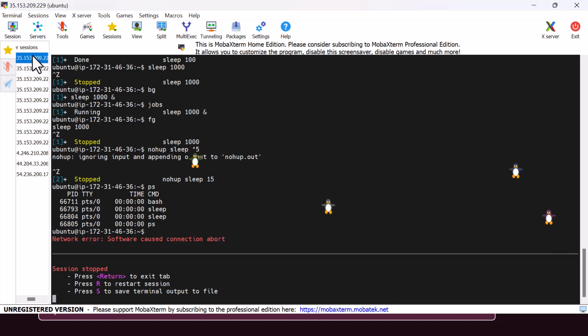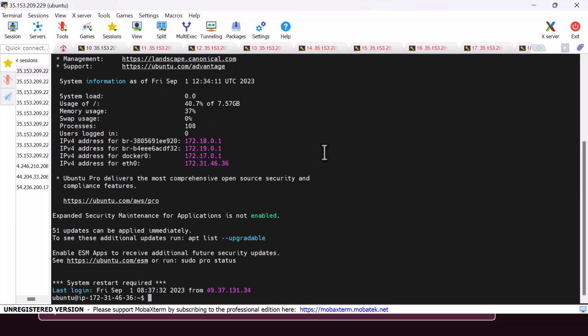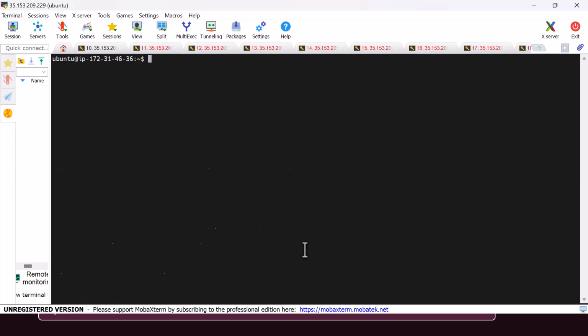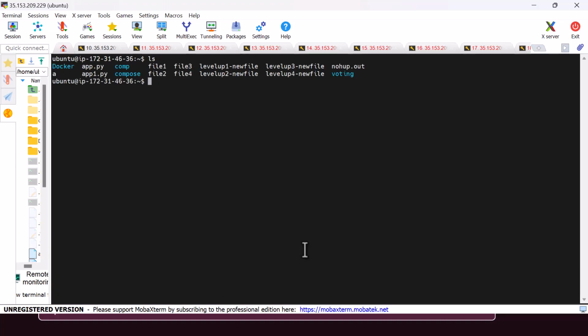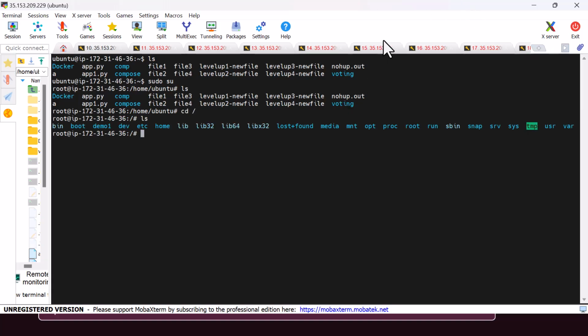Let me log into the server. Let me go to this folder. Let's say ls. Okay, I'm not the root user, so it is not showing. Sudo su. I'm logging in as the root user. Now do an ls. Now you can see all the inbuilt folders.